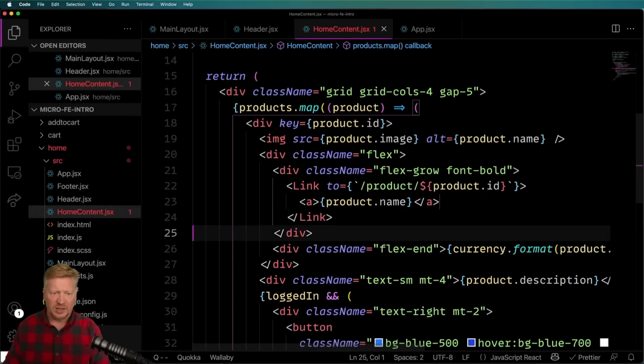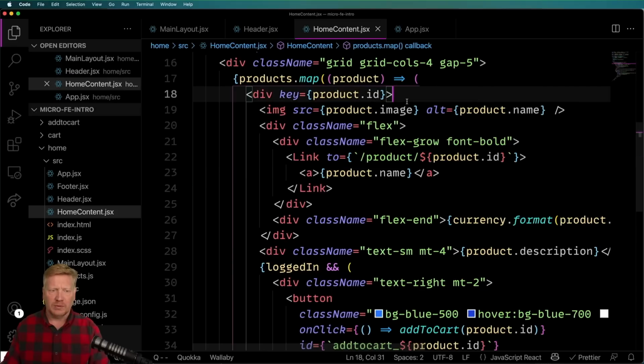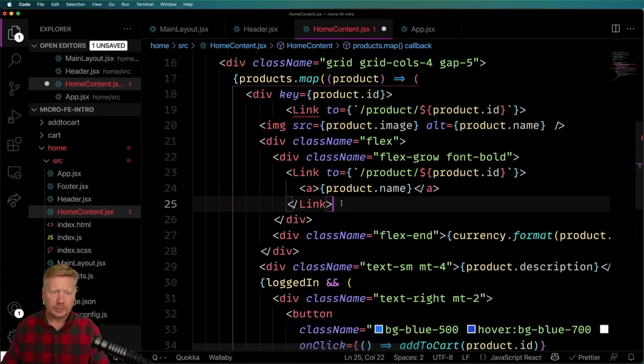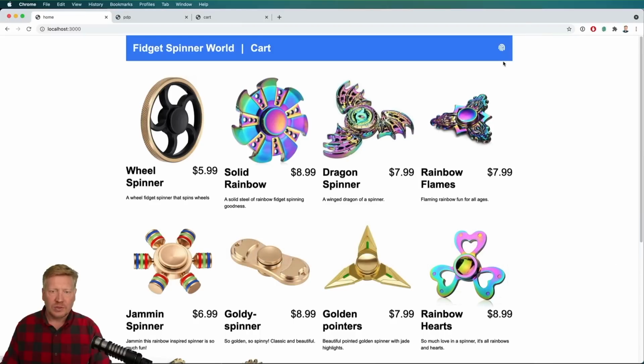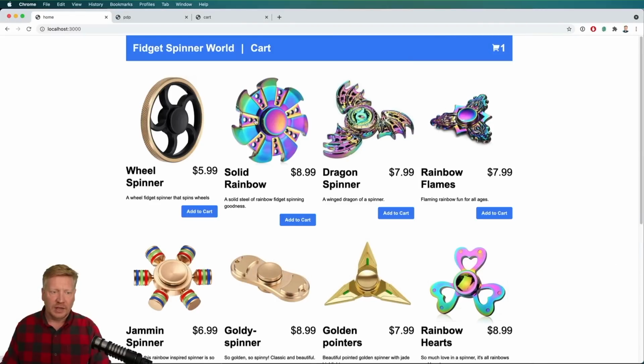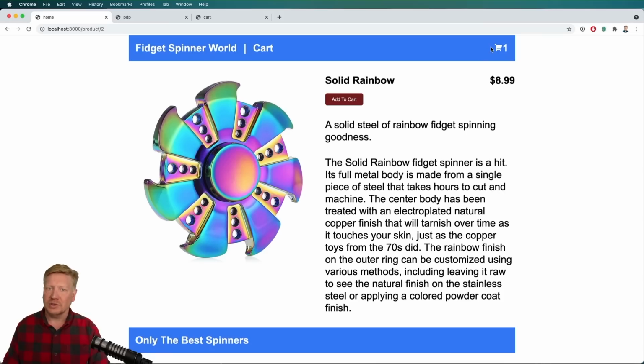And just wrap the product name in that. And I'm also going to do the same thing for the image. So if I log in and then I click on Solid Rainbow, I'm still logged in. Everything is great. So I have a coherent SPA nav across the app. So that's awesome. And yes, that seemed fast, right?